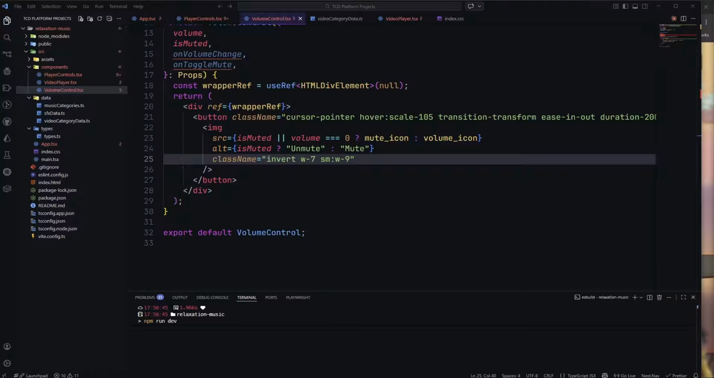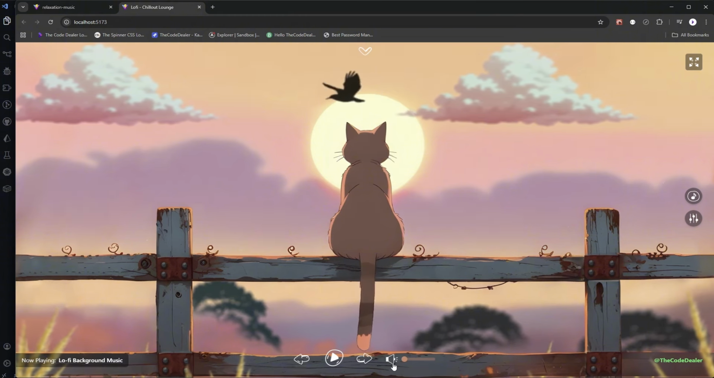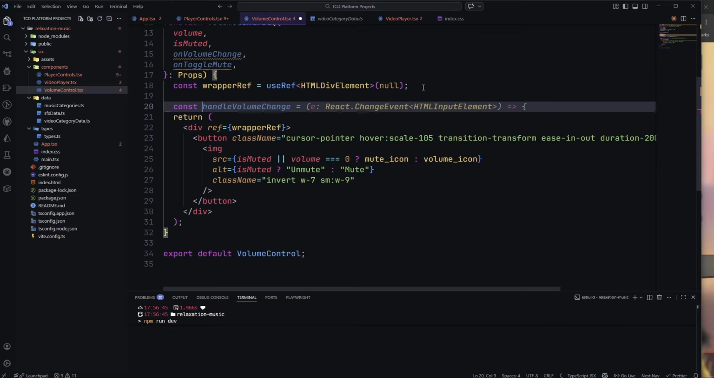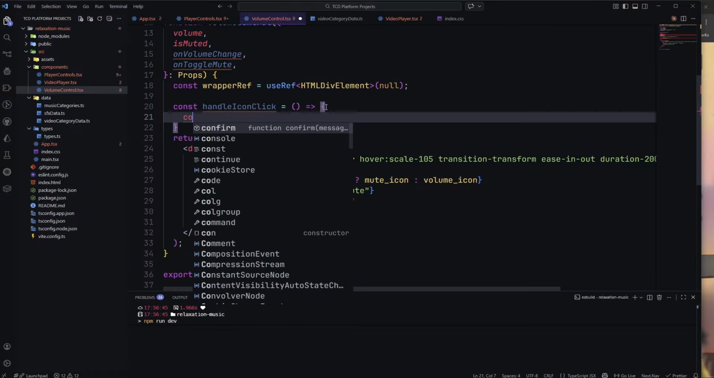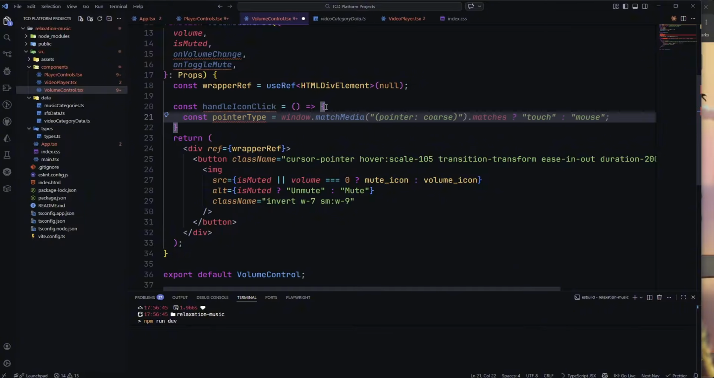So we want to be able to click this button here. So for example, if I click this, it's going to mute. As you can see, it's muting. So that's what we're going to do. Let's create a function for that. And then we're going to check the pointer type, const pointerType. So we're basically going to check if we're on mobile or if we're not on mobile. Okay, so if on mobile, it's going to be different.